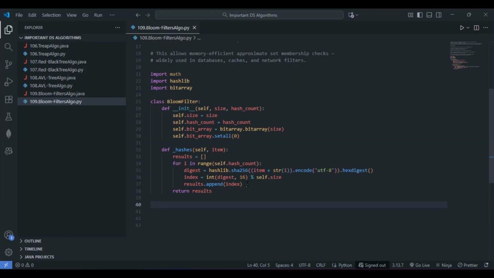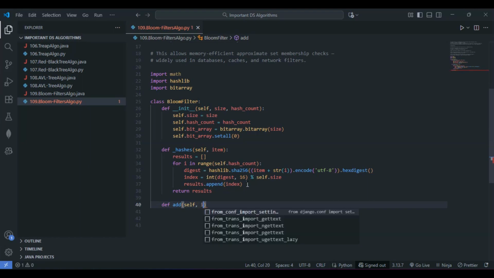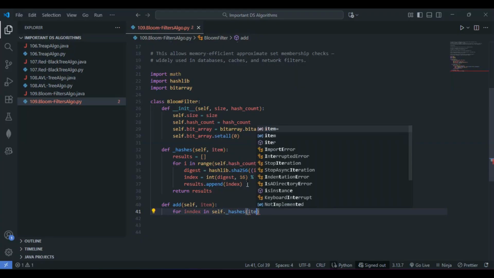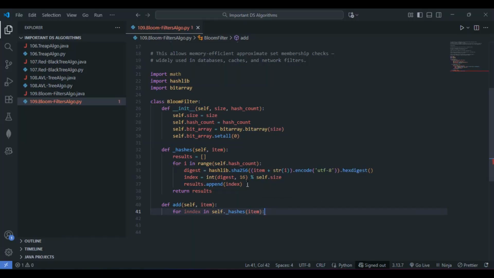The next step would be we have to add the item to the Bloom filter. For that, let's make use of the function add here. The name is relevant, right? I'll go with self as well as the item. Within the add method, let me go with a for loop for index in underscore hashes, the method name, of item. Within the for loop, this has to be index. This is fine now.